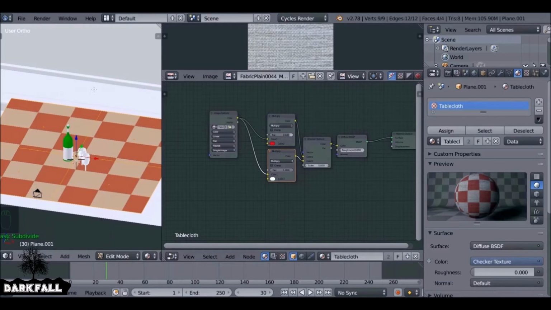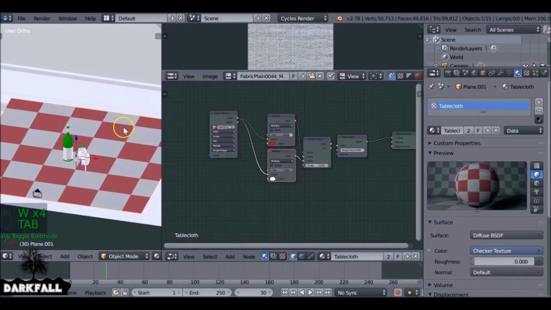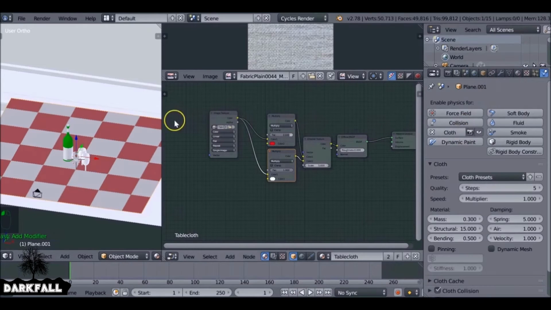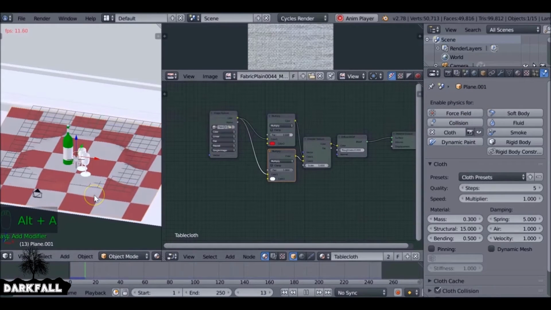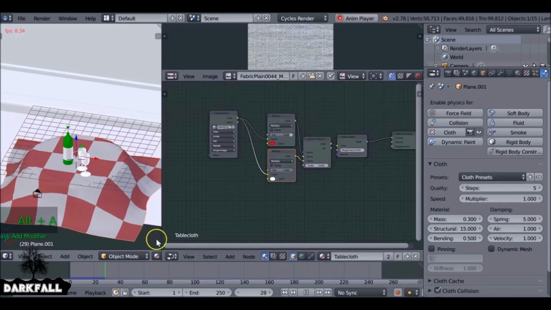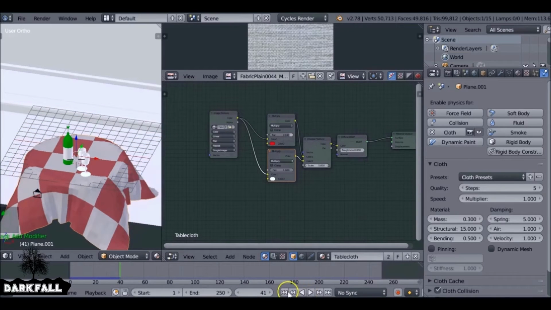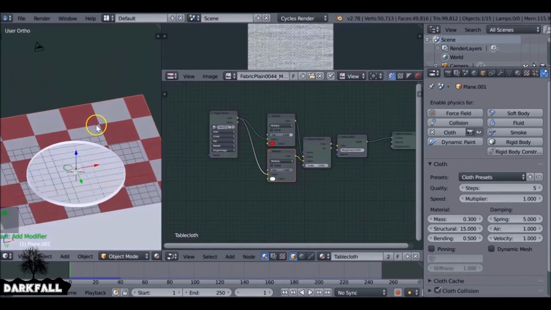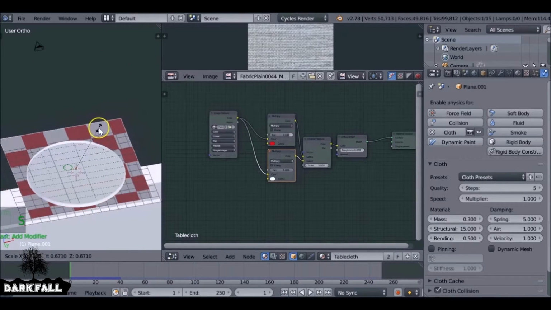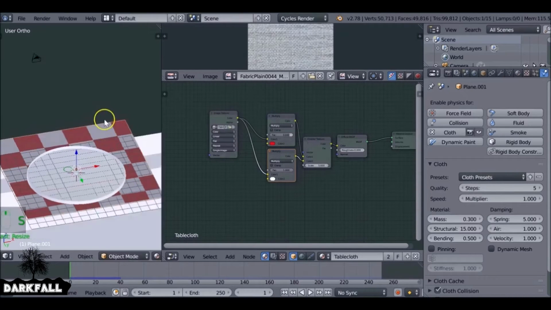I'm going to subdivide this a few times. Again, you don't need to go crazy on the amount of times you subdivide it. Okay, so make sure you add the cloth simulation. Again, apologies for this, I should have done it as a plane in the first part, but it's my bad. I guess you learn from your mistakes. I assumed that the circle would have been fine, but anyway, let's scale this down because that's far too big.